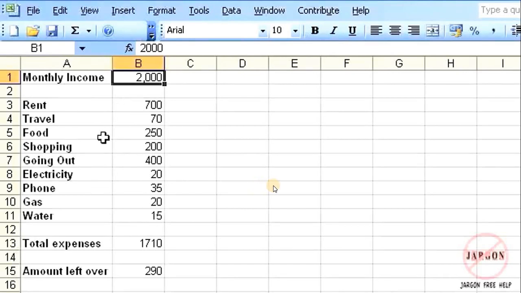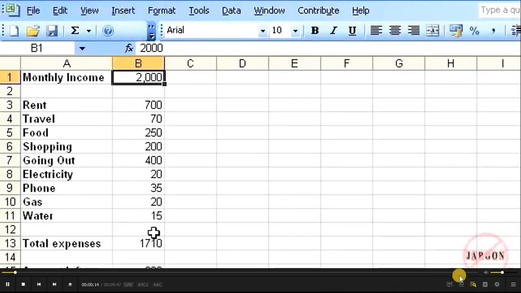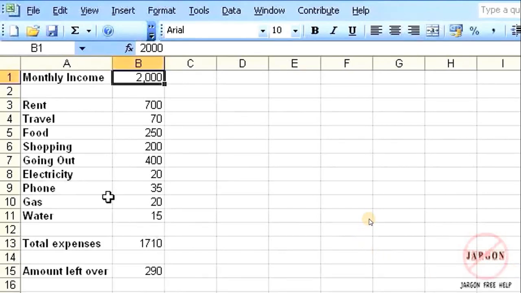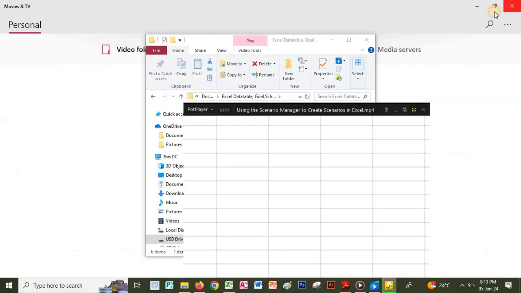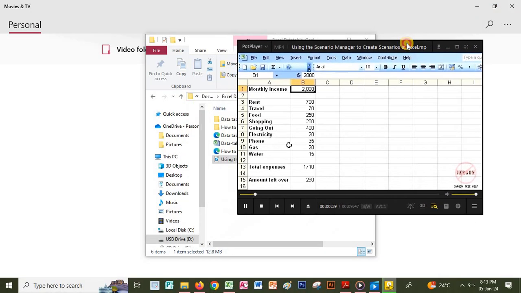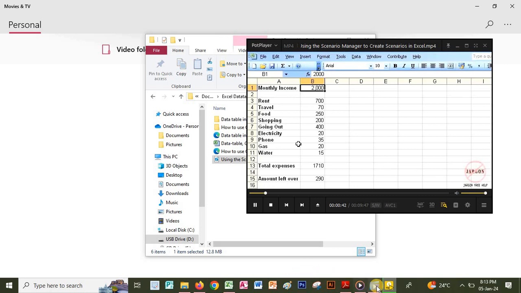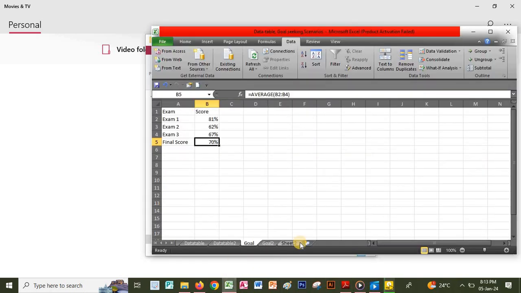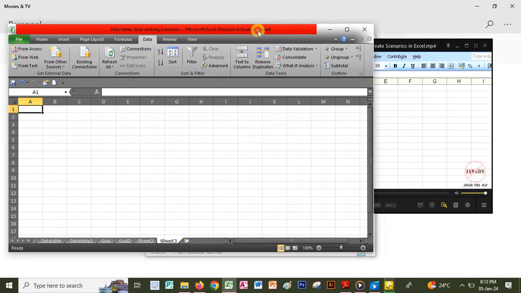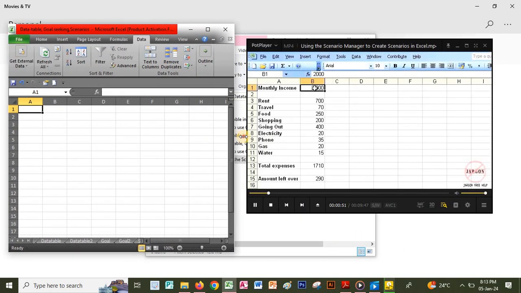So make your data exactly the way it is there. So I'm going to play the video as I also do the same. So very quickly I want us to make that data so that we can follow scenarios together.